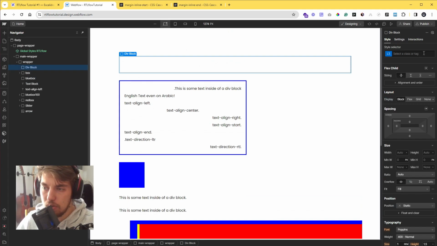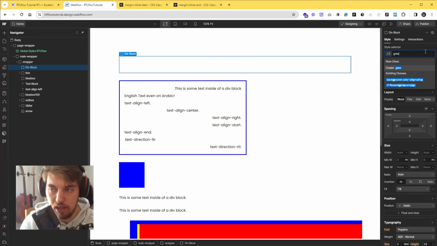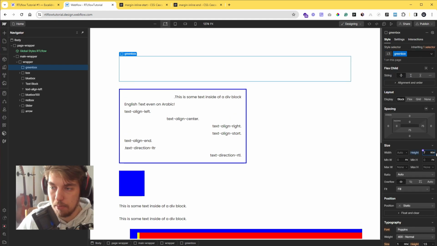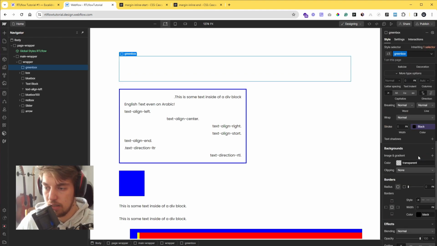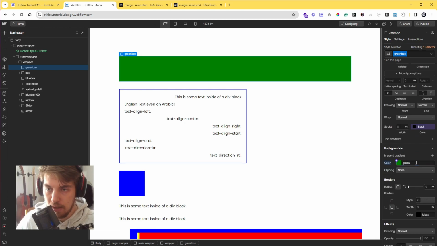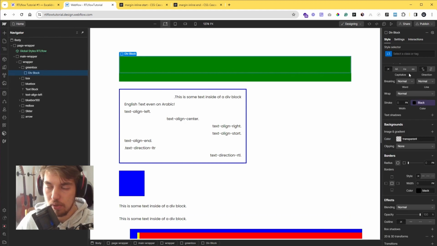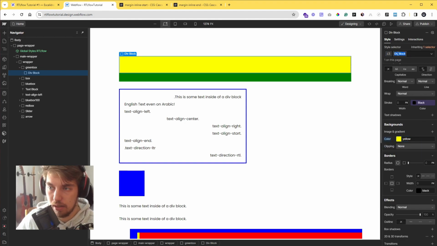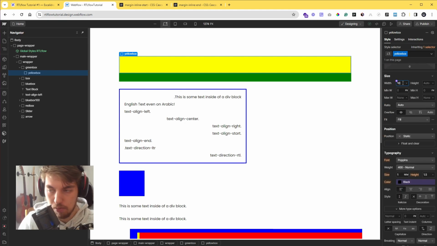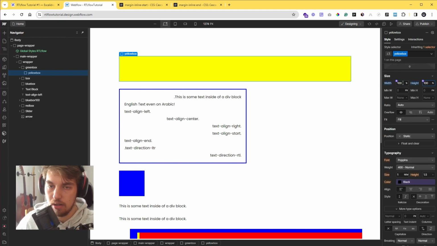Okay, so what we'll do is we'll create a box. Maybe let's make this a green box. I'll call it green box. It's gonna have a 7 rem height, and we're gonna have a width of 100%, background color green. Okay, and then inside of this box I'll add another box, let's call it the yellow box. That yellow box we're gonna fill 100% width, 100% height. Alright, and so you can see that the yellow box is now filling the green box.